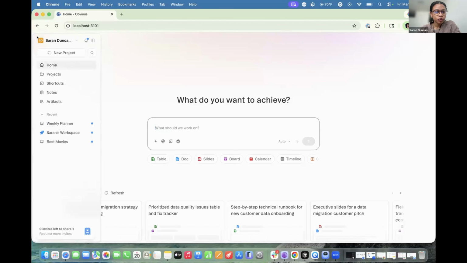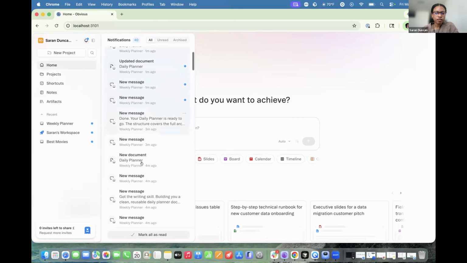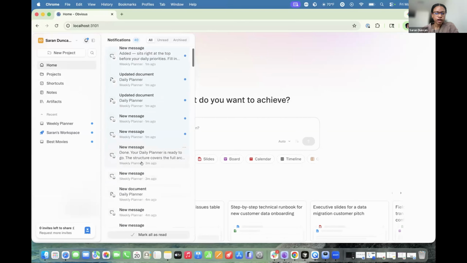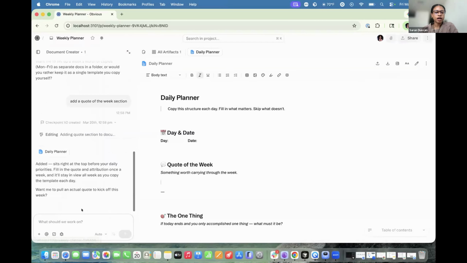So I've been working on the notification center. When you go here, you'll see this bell, and it will show you all the in-app notifications from your different projects. So right now, as you can see, we have all these different unread ones, and maybe there's some that you have read already. So you can just go ahead and mark all as read.